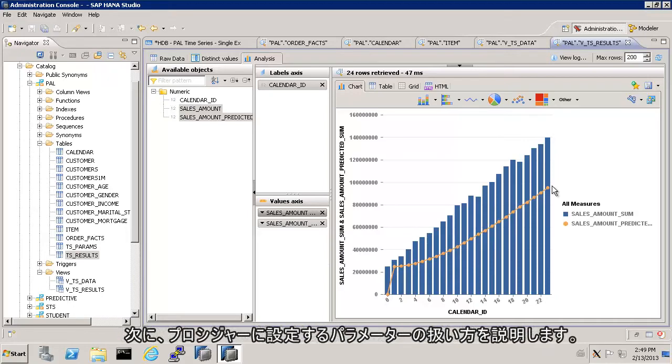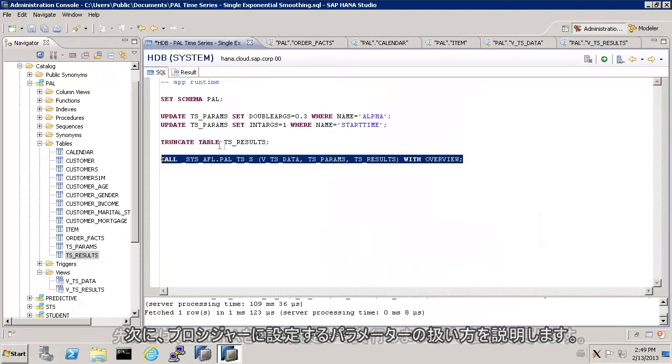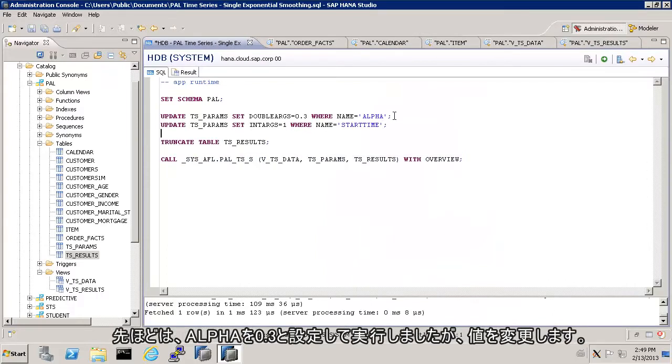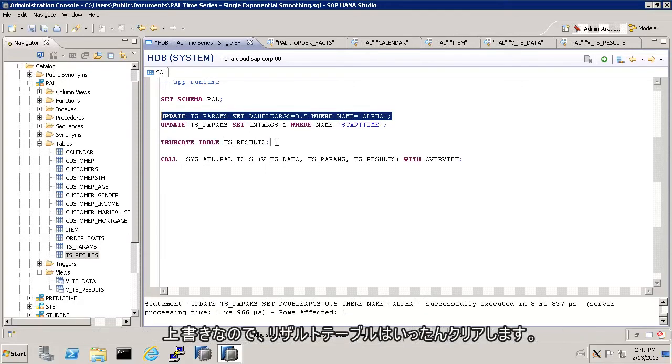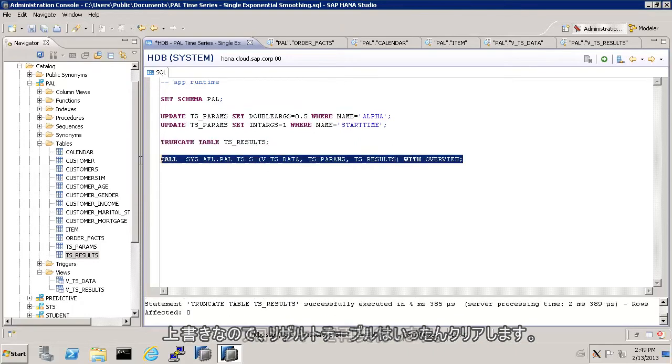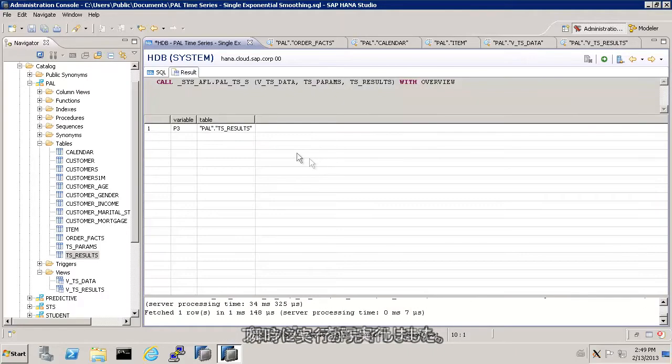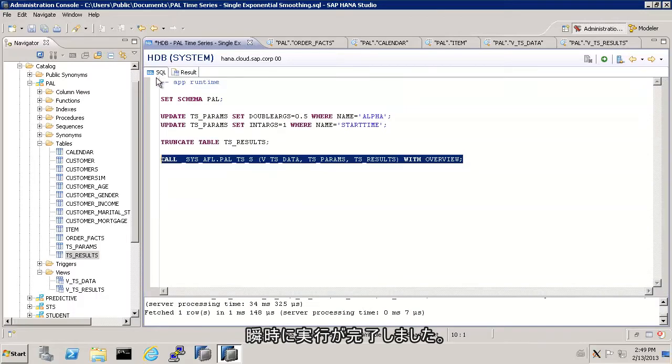And just to give you a little idea of how you can tweak some of the parameters. If, for example, we were to update the alpha value, which previously we were running, I think it was at 0.1. Now if we set it to maybe 0.5 and update our parameter table, then empty the results because it's going to override, and run the procedure again. The procedure runs again very, very quickly.